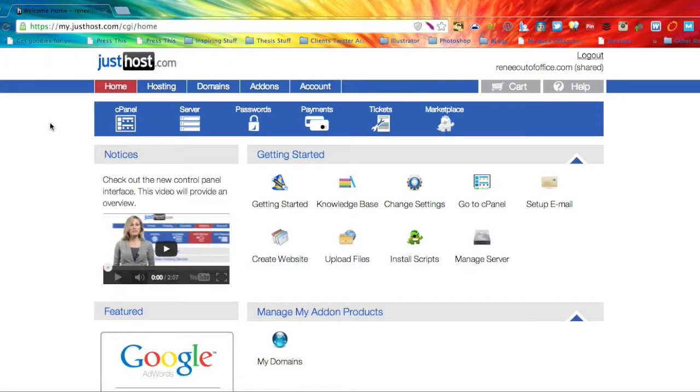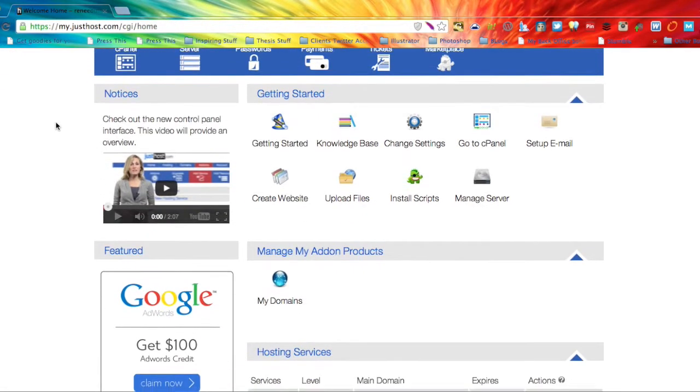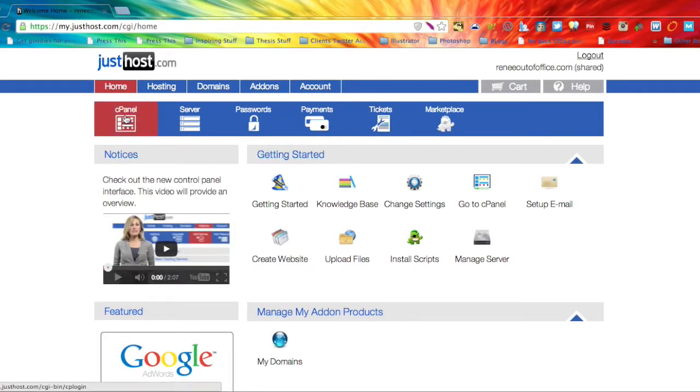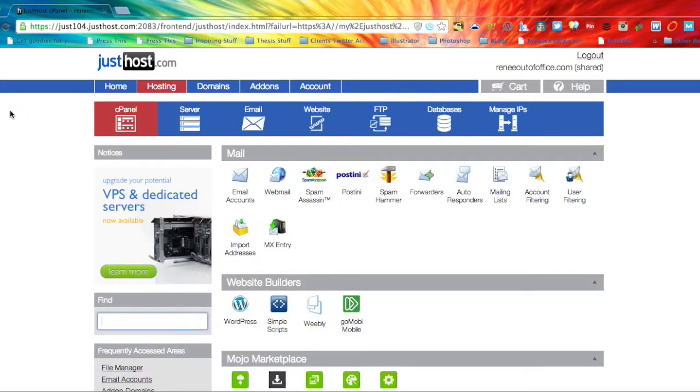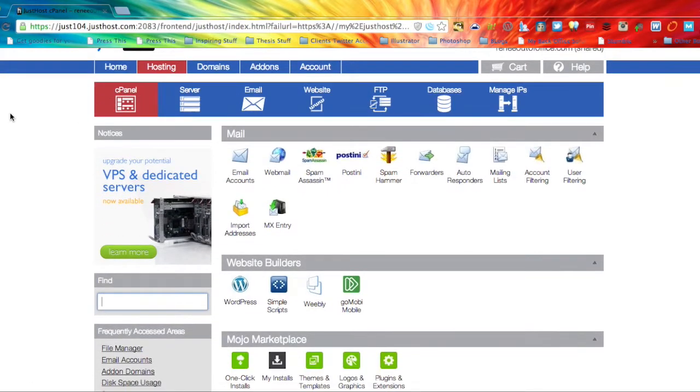Most of the time, since it automatically logged me in, it put me in a different place, but most of the time you're going to see a screen very similar to this. So what you're going to want to do is click on CPanel. That's one of the great things about JustHost, they provide a really nice, easy to use CPanel. If you notice, I clicked on CPanel.